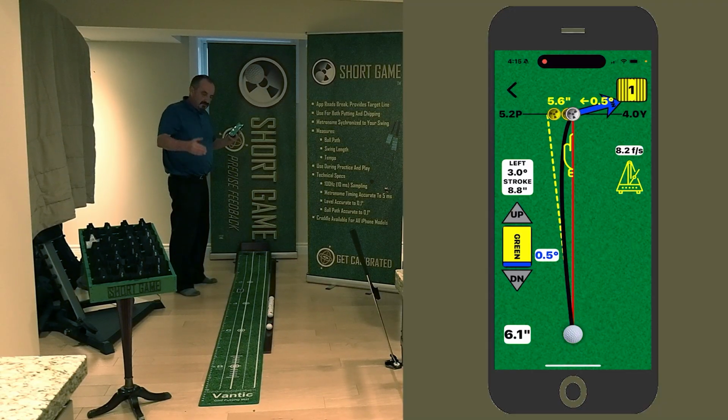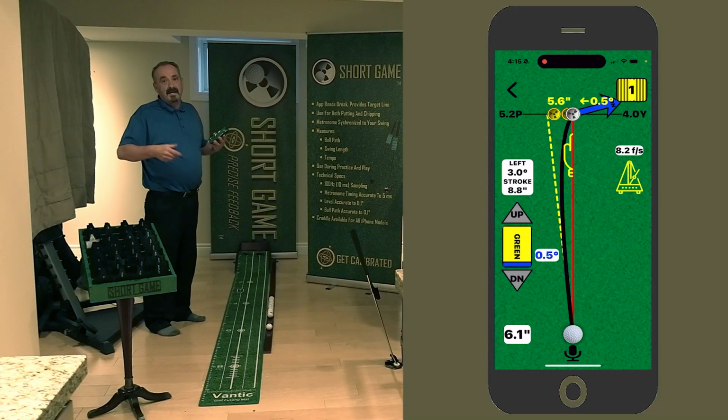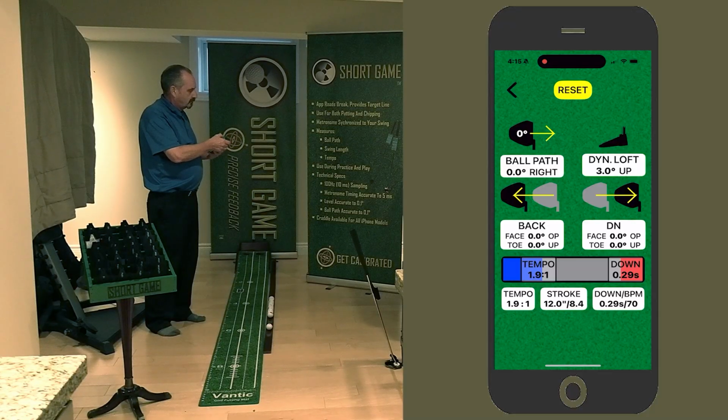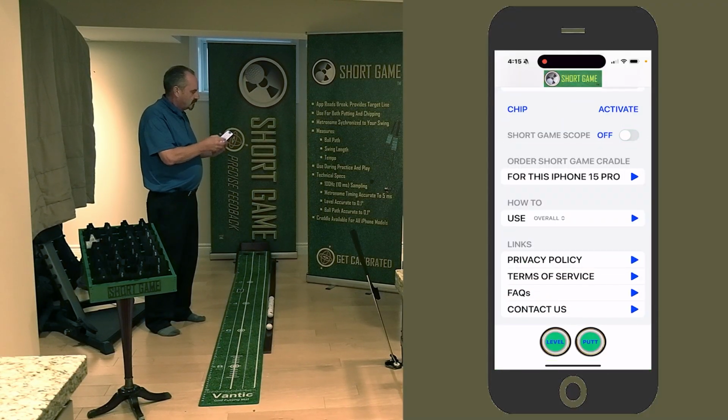So now I have the required swing length, and I've got a target line, all the information I need to both maintain my tempo, my timing, and make sure that my putter face is square to my target line, and my swing plane is square to my setup. Finally, let's say I want to set up, swing right. Set. I'm going to turn the scope off for a second.